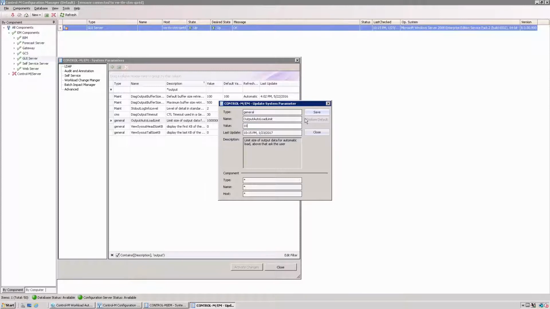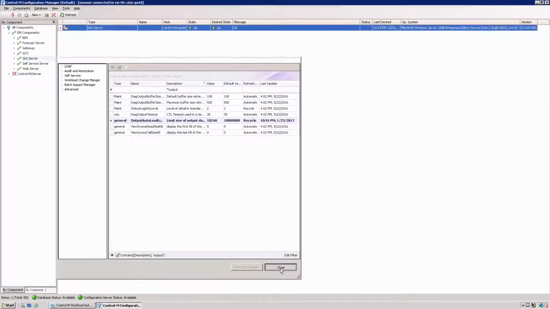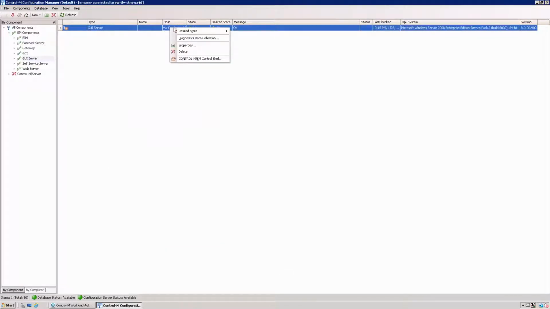Keep in mind, smaller sizes improve data collection speed. Save and close the Output Auto Load Limit parameter. Then, restart the GUI server to implement your new size limit.